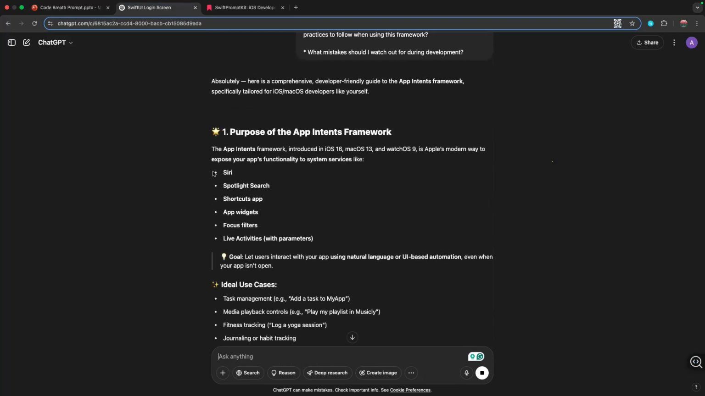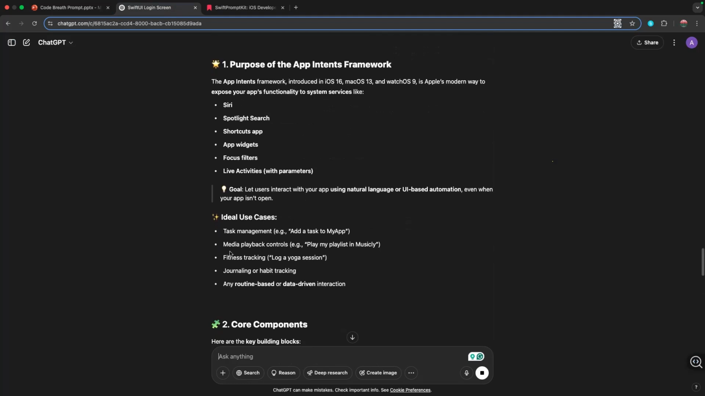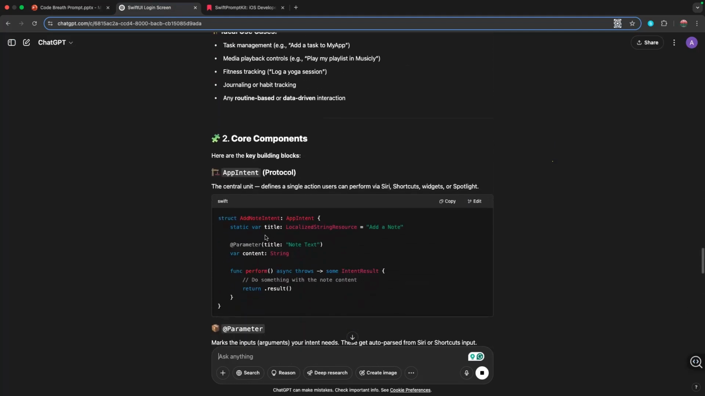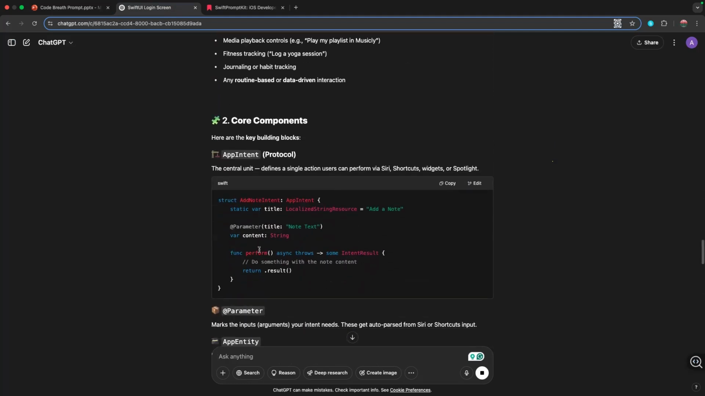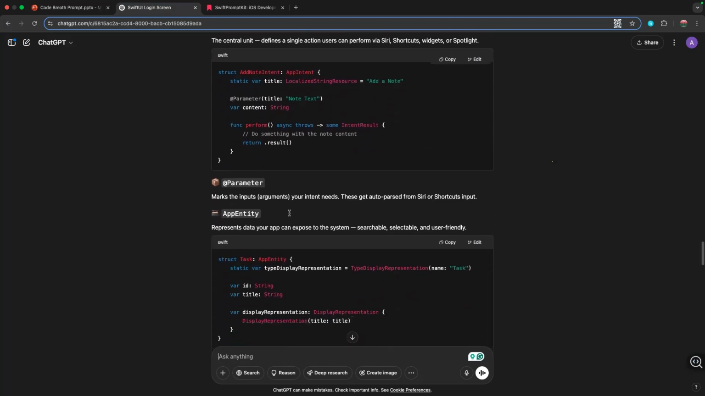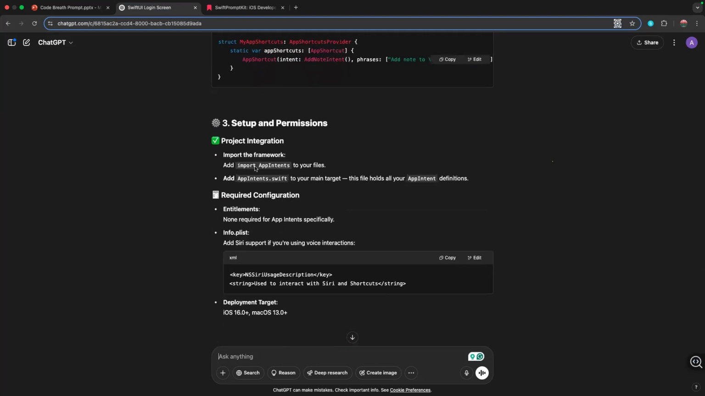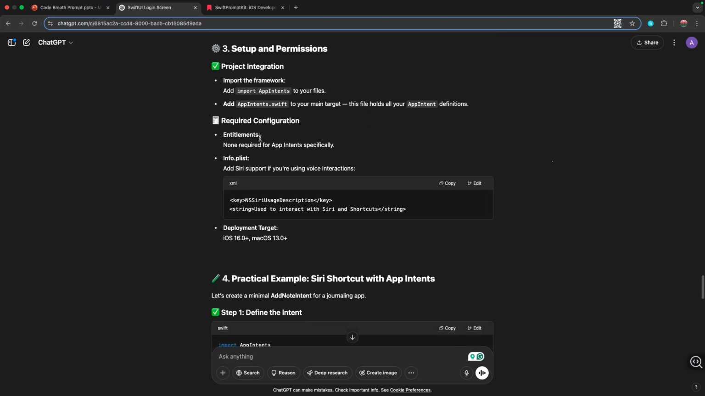So basically, it will organize things better. It will give us all the necessary use cases and code components. Also, it will give us examples and how we can use it in our application. And other than that, all the permissions, because sometimes when we are going through the documentation, we might miss this because there are so many pages, but this can give us everything in one go.